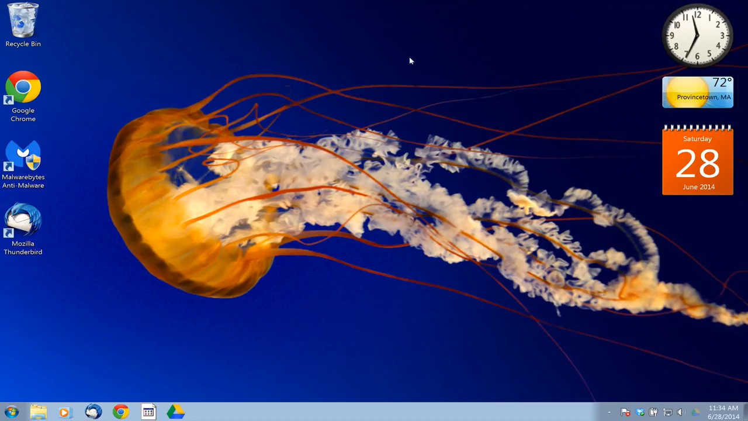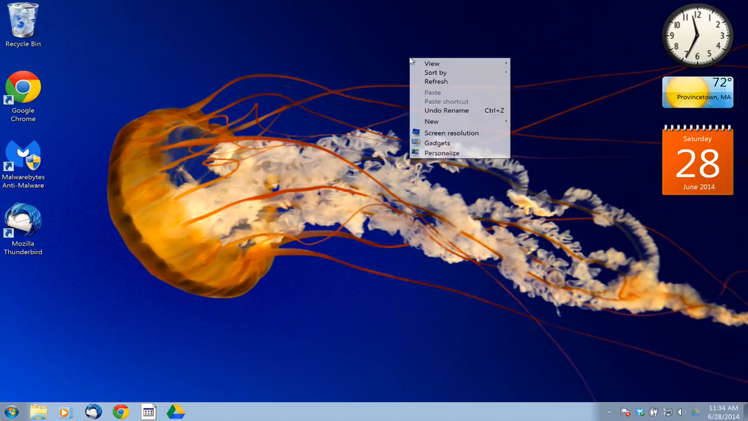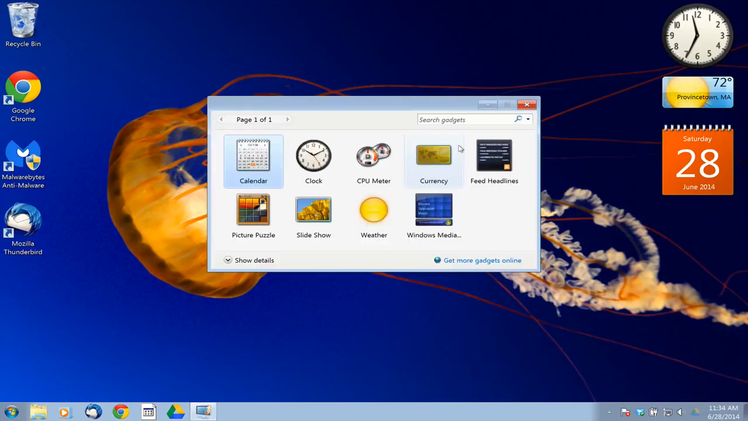If you want to add them, all you have to do is right-click on your desktop, and you'll see it right here. It's the second to the last option. And if you want to add any of these, let's say I want to add a CPU meter, see how the computer's running. I can just double-click on that, and it will add it over here. I can drag it and drop it wherever I want.